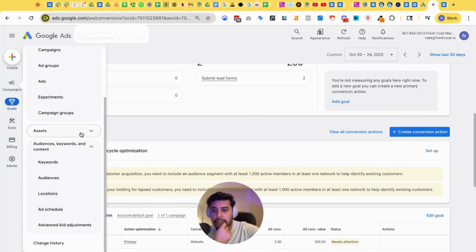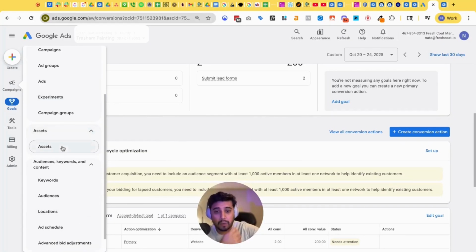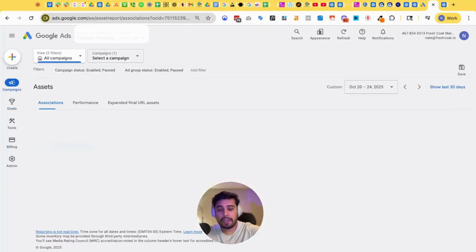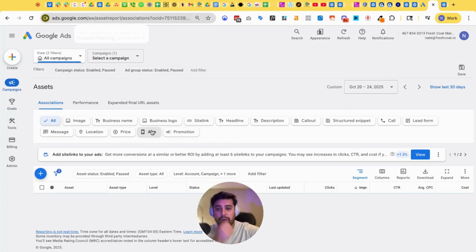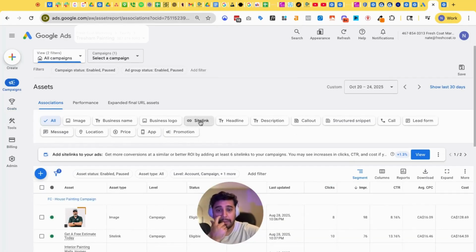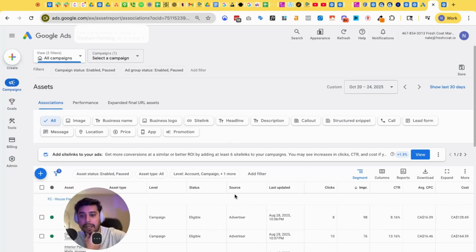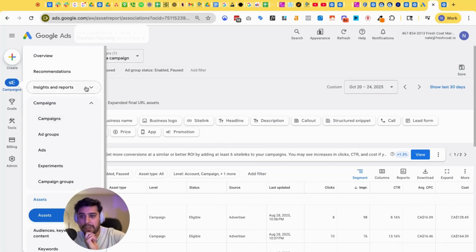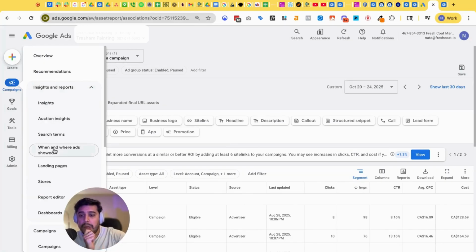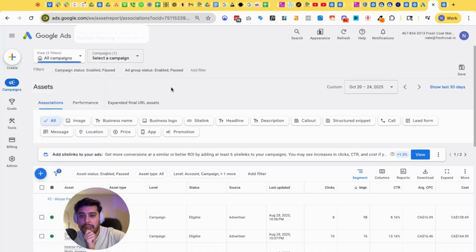Let's see here. So if we go over here, locations, ad schedule. As far as assets go, we are doing a bunch of assets for this client. So assets are basically extensions here. We want to make sure that we're using all of these or as much as possible. This just makes your ads bigger and really helps to increase the performance there.